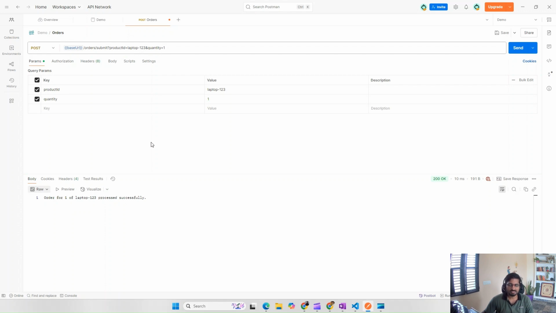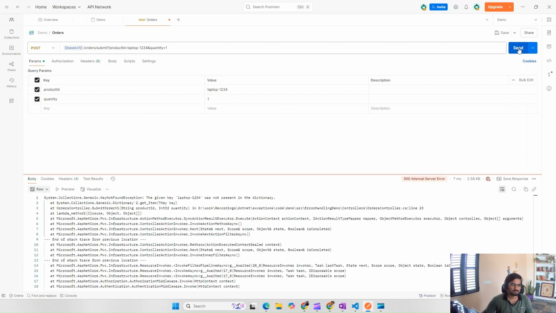However, real world data is messy. What happens if the front end sends a product ID that doesn't exist or a quantity of 0? Let's send a product ID of 1234 and see the result. It's throwing an error. This is terrible for three reasons. It crashes the request. The user just sees a generic error. He cannot identify what went wrong or how to fix it.